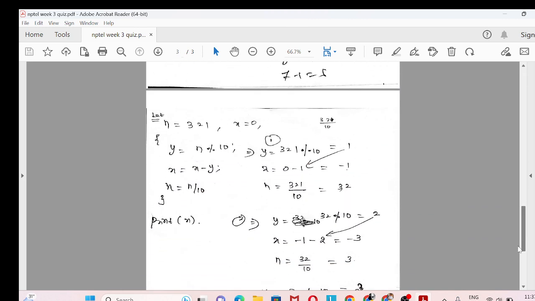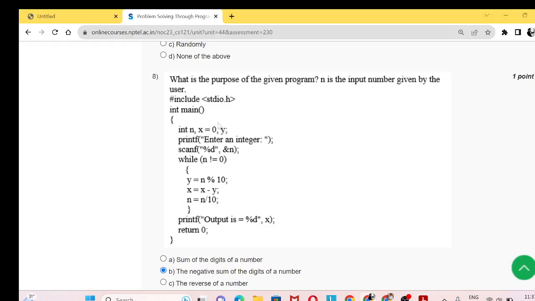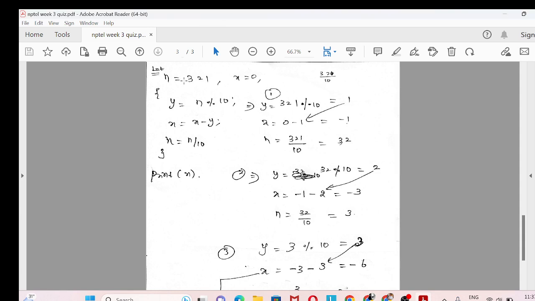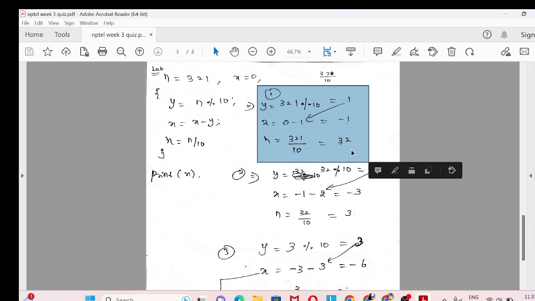Let us suppose the n value is 321 and the x value is assigned in the problem itself, it is 0, and int n is the user input. So let me take 321 and x equal to 0, and we need to perform this operation: y equal to n modulus 10, x equal to x minus y, and n equal to n by 10. So this is the first iteration. As long as the n value is not equal to 0, this loop will continue.